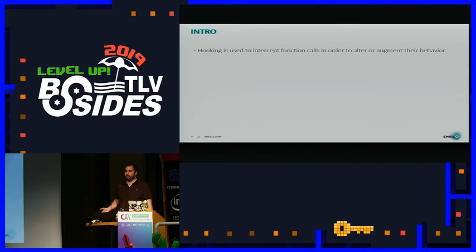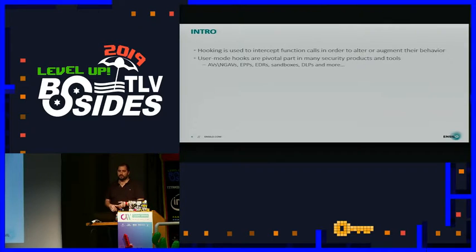So basically, what is hooking? Hooking is used in order to intercept calls for functions, so we can change how they work and affect their operation to our own liking. The user mode hooks are extensively used in many security products and tools, especially at the endpoint sector. A lot of products tend to rely on it, mostly the newer ones. But the question we need to ask ourselves is actually why.